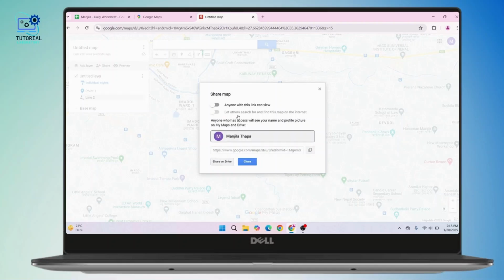Once you're here, now you can customize your audience. If you want to allow anyone with this link to view, you can turn on this toggle, or if you want to let others search for and find this map on the internet, you can do that as well. Here you'll have a link as well. If you want to share, you can do that as well, or you can copy the link right here and share it with your friends.